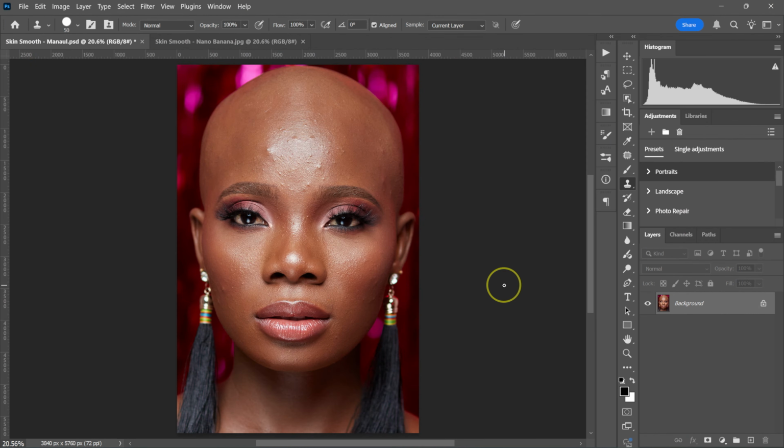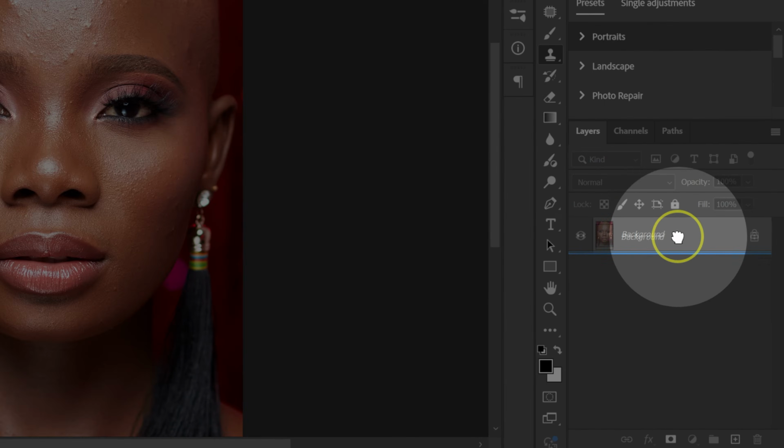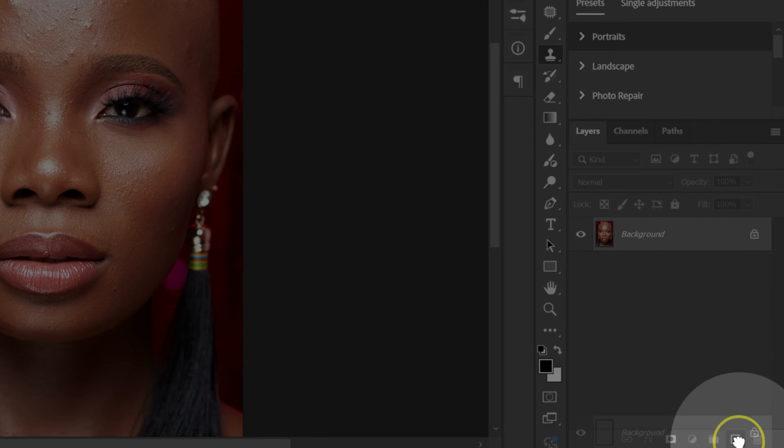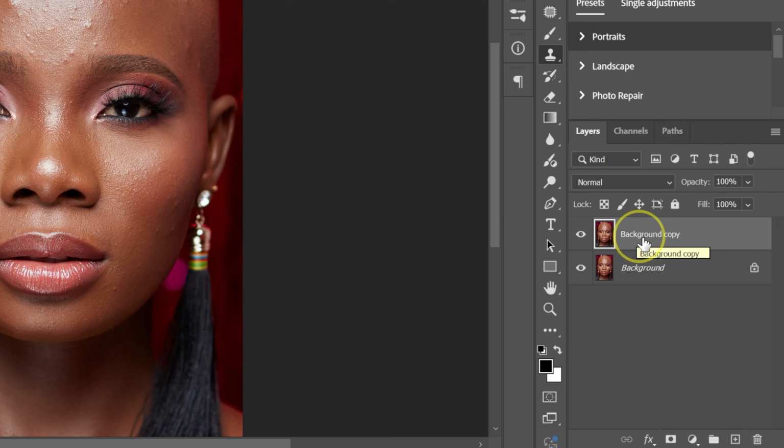Okay, let's do this. So here's the simplest and the easiest way to make the skin smooth without losing the natural skin textures. So go to your layers panel here and drag and drop this background layer onto this layer icon here to make a copy. Double click on the background copy and rename it to colors. Drag and drop the colors layer onto this layer icon again. Double click on the colors layer and rename it to textures.